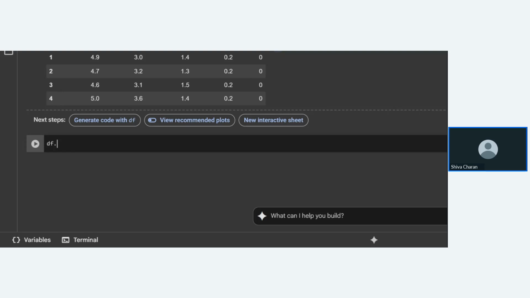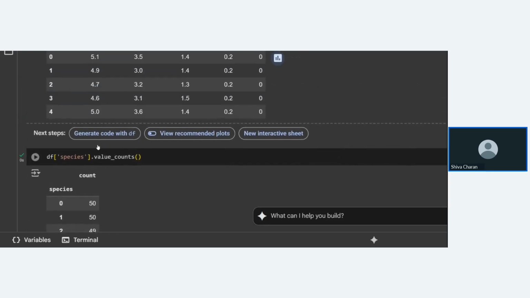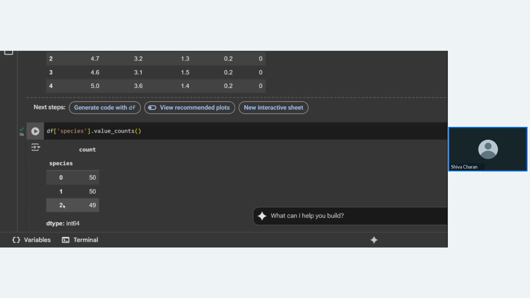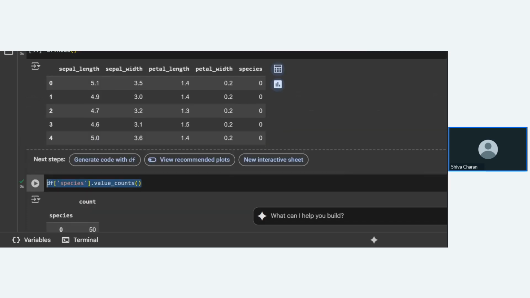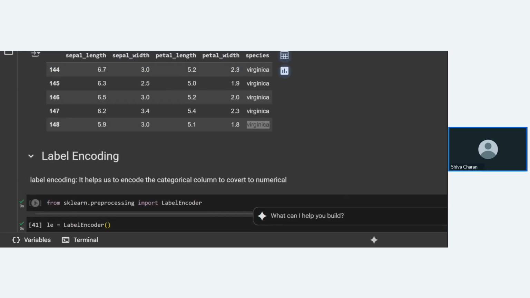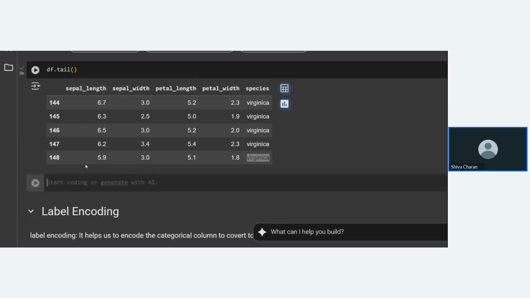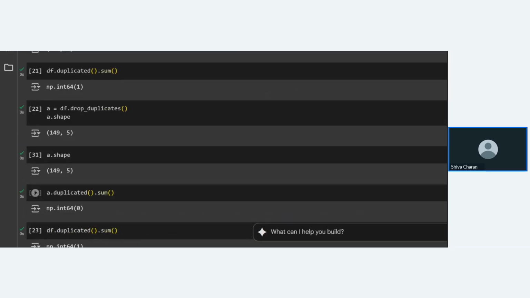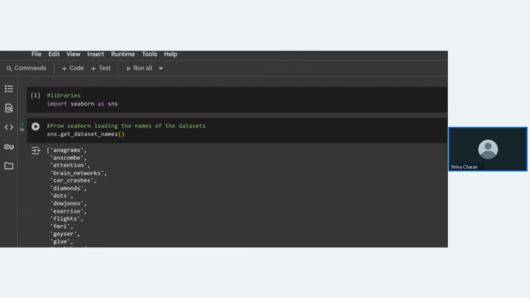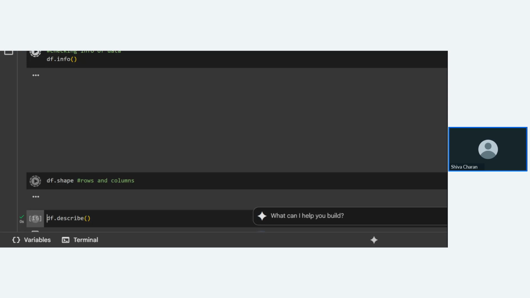df dot, followed by the column name, dot value counts. So 0 represents 50 rows, 1 represents 50 rows, and 2 represents 49 rows. So this is df dot species dot value counts. Even before applying the label encoder, we'll do it once. Let me just run the cells once again to show you the difference.